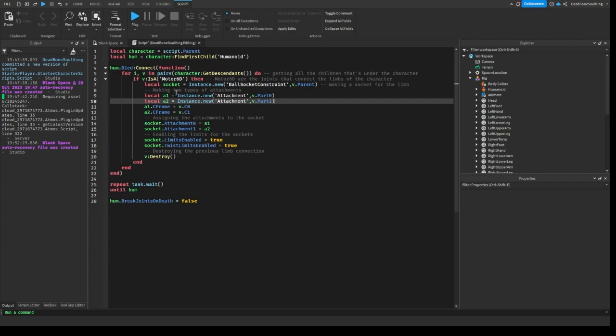Then we're going to make two attachments. So local a1 = Instance.new("Attachment", v.Part0), and same thing for attachment 2. Then we're also going to get the CFrame for that. So we're going to get the CFrame for the Motor6D. So a1.CFrame = v.C0, and same thing for attachment 2: a2.CFrame = v.C1.